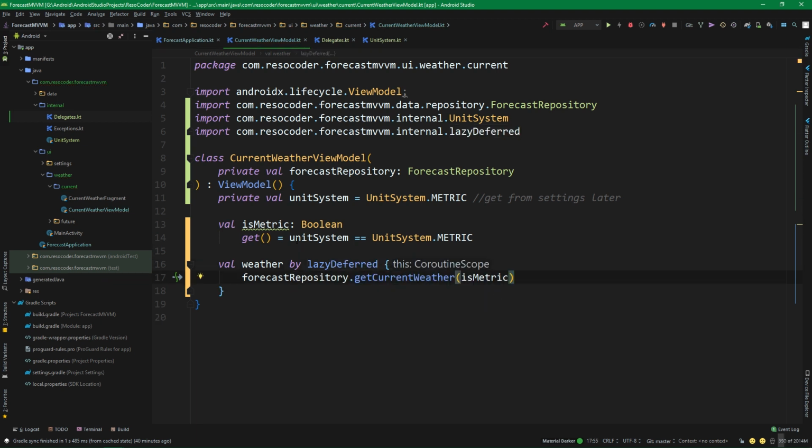Now some of you may think that once we have this current weather view model implemented, all we can do is to jump right into the current weather fragment and create the current weather view model over there and start using it, right? Well, it's not so simple. We also need to create current weather view model factory. The reason for that is simple. View models are all about preserving state.